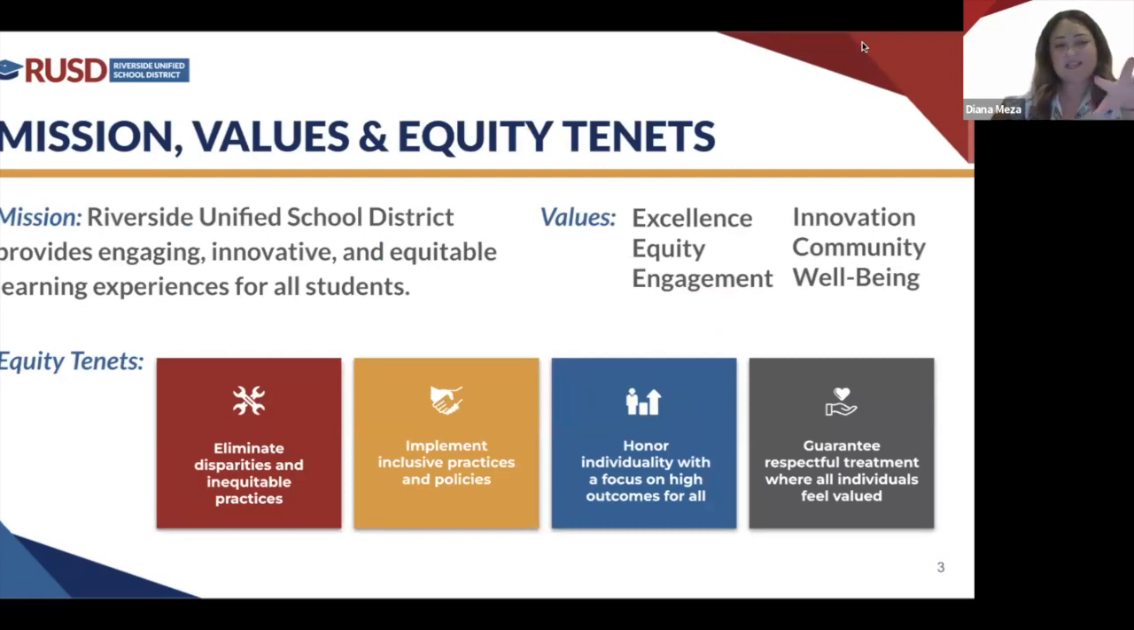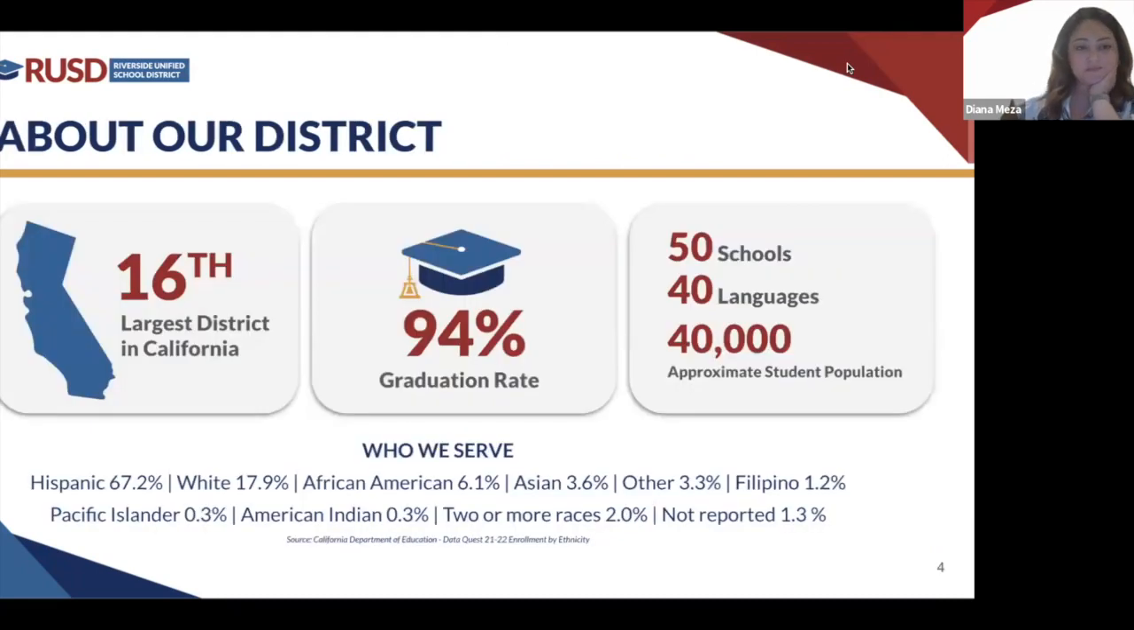At RUSD, this is our mission, values, and equity tenets. Everything that we do is integrated with our mission, values, and equity tenets that you see here. As I go through, you're going to see how everything's woven in. Next slide, please. Our district is the 16th largest district in California, with a 94% graduation rate. We have 50 school sites and approximately 40,000 students. You can see here who we serve, predominantly 67.2% Hispanic and so forth. Next slide.